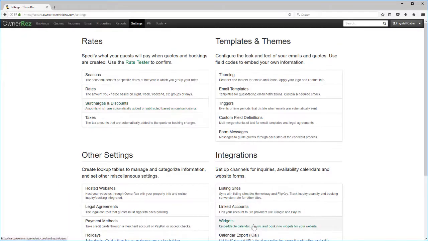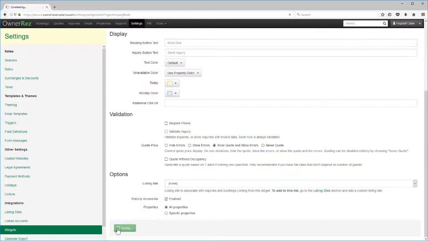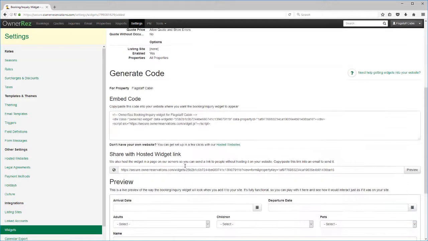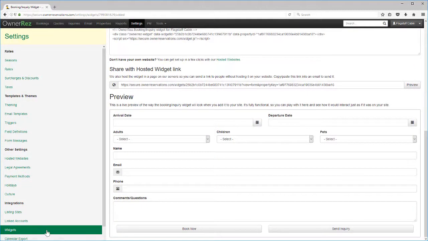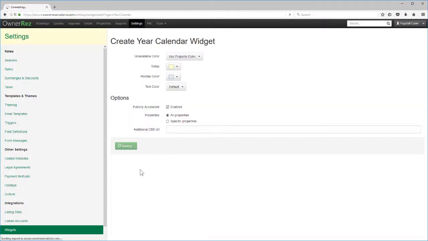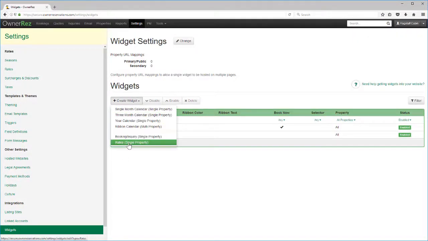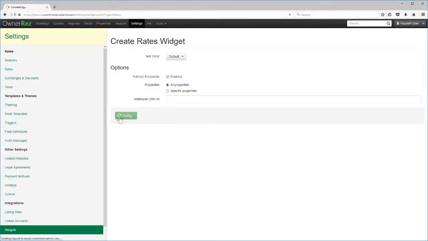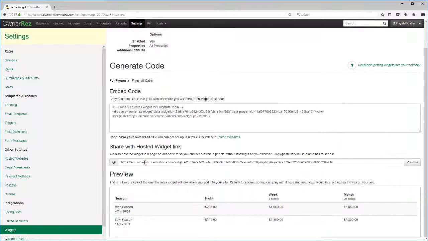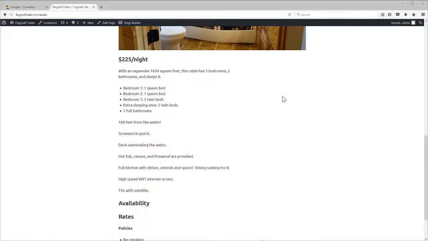Now we'll go and set up the widgets. Go to Settings, go to Widgets, and you can create the widgets there. We'll use the defaults. We'll create a booking widget, and here's a preview of what it'll look like on your site. We'll do a year calendar widget, same thing with the defaults, and that's a year calendar. And finally, we'll make a rates widget, which will show your rates based on what you have set up in OwnerRez. So the widgets are set up.